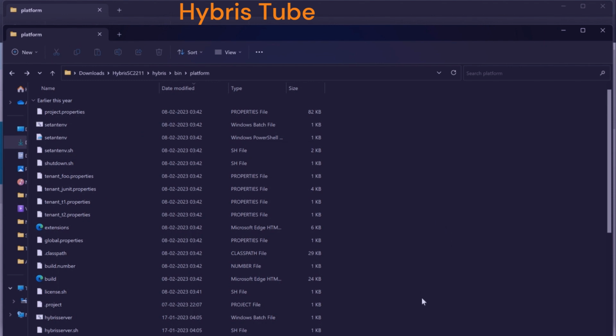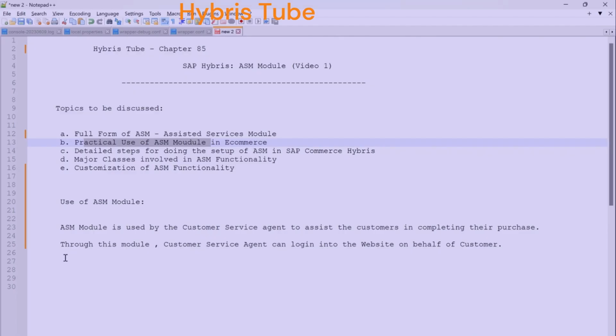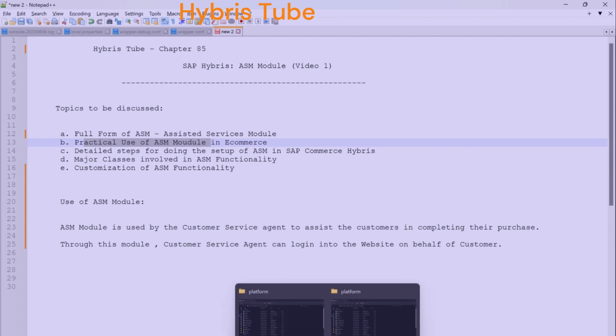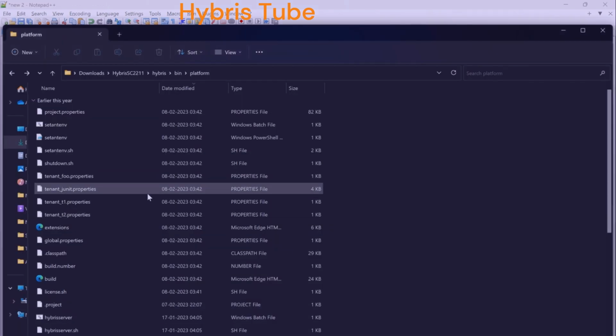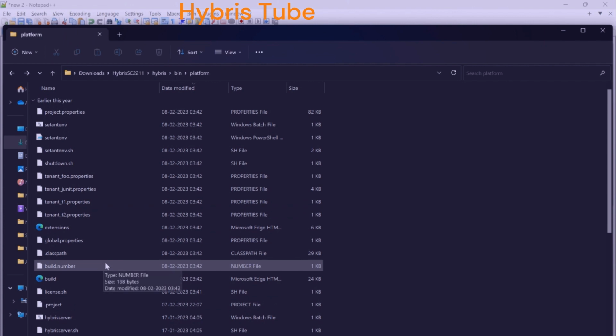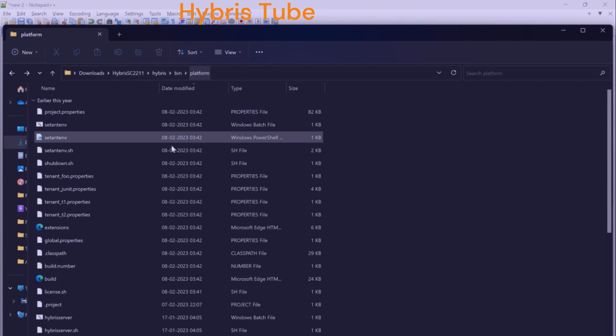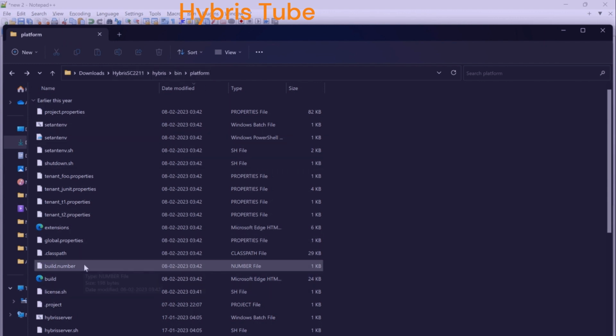First thing, guys, is you need to ensure which version of Hybris you are using, whether it is the 2211 Hybris version, 2011, 1905, or 1808. This is the first thing you need to take care of. And how will you be able to know which version of Hybris you are using? Let's say I am using this Hybris version. Inside the platform, there is one file, build dot number.